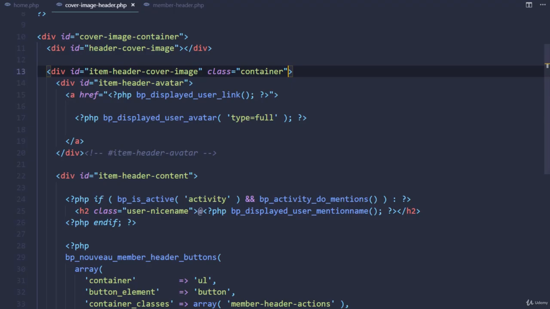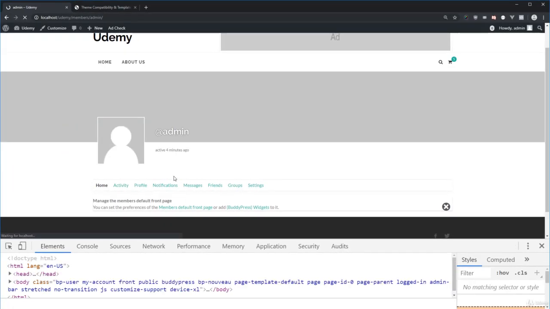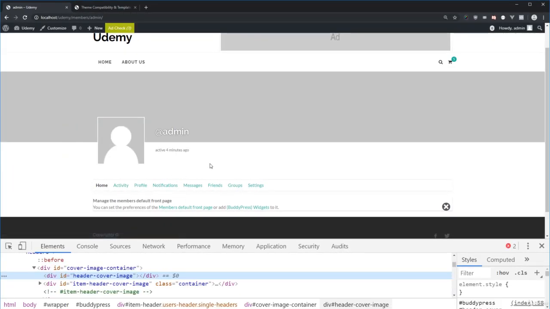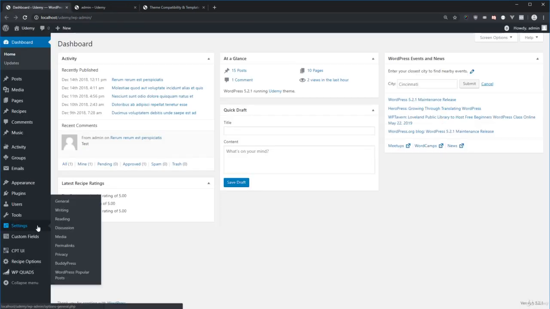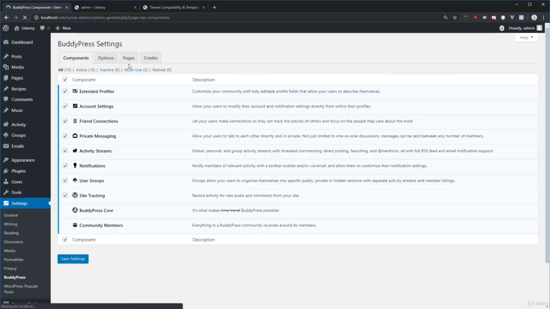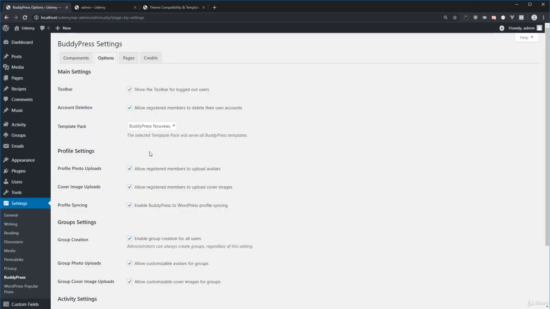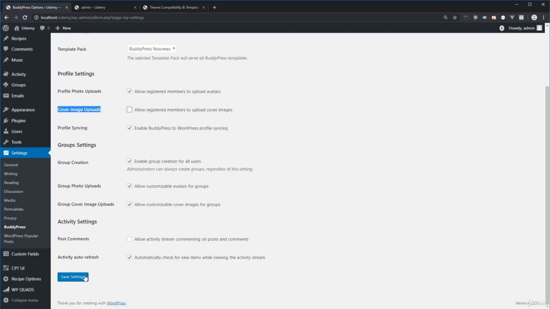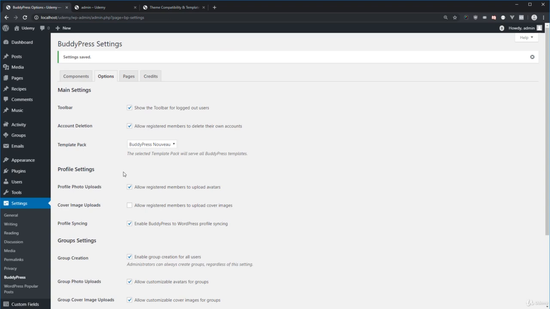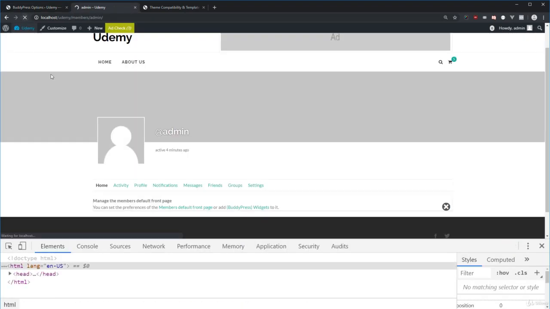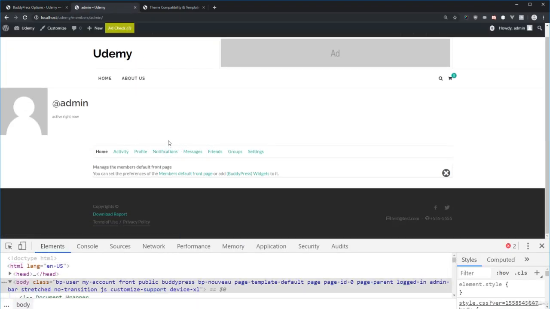That should do it. Let's refresh the page. You should now see the avatar being centered while the cover image is still stretched. This is exactly what we wanted. Of course, not everyone who installs our theme and BuddyPress will want this cover image feature, so we'll have to account for that too. Go to the admin dashboard and navigate to Settings, BuddyPress, Options. I want you to uncheck the cover image uploads feature and save the changes. Let's refresh the page once more. You should see the content uncentered along with no cover image.